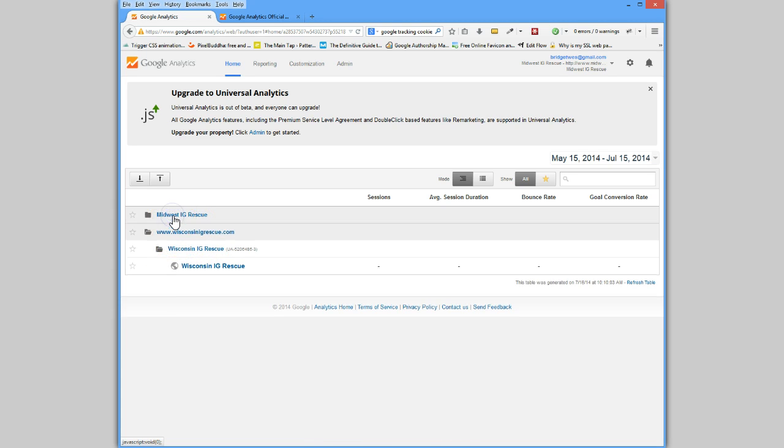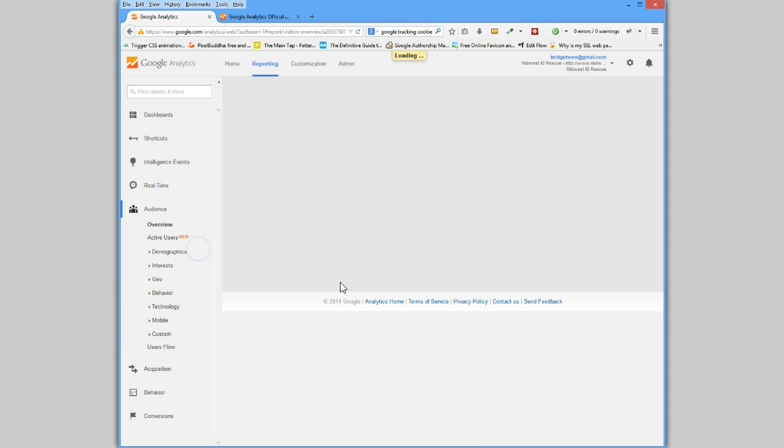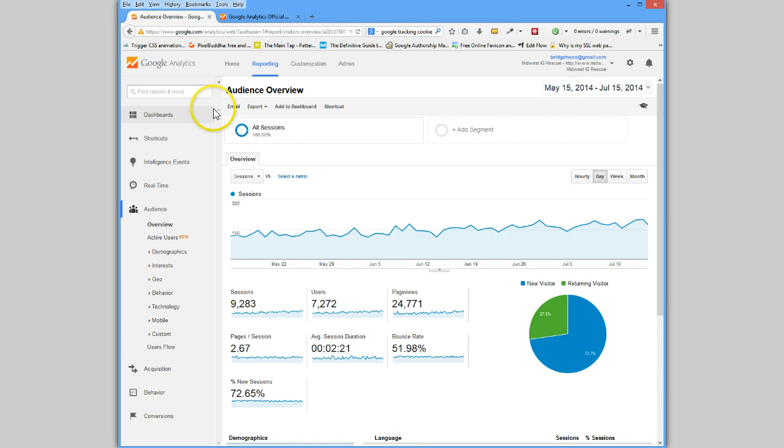So when you click here, the first 2 are just folders. You want to go into the one with the little globe next to it. If you have not done anything in Google Analytics before, the default is set up just to collect data in one view, and that's usually called something like all website data. So click on there, and you're taken right into the audience overview report.